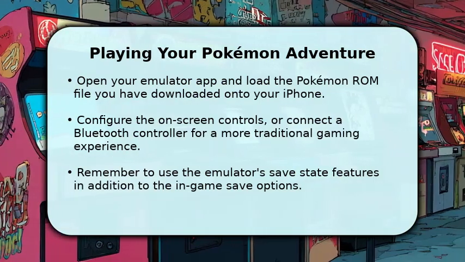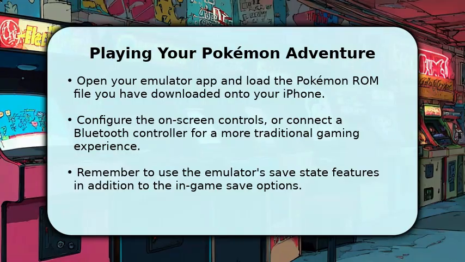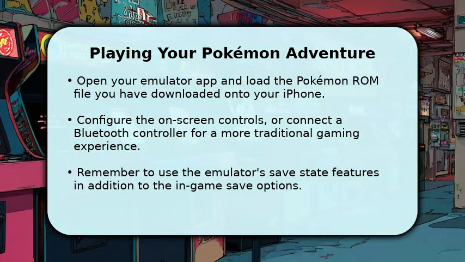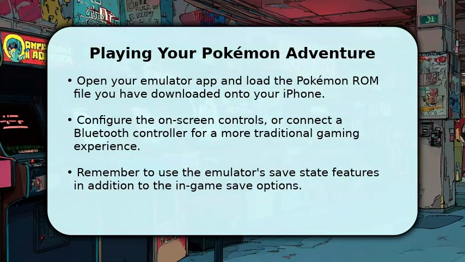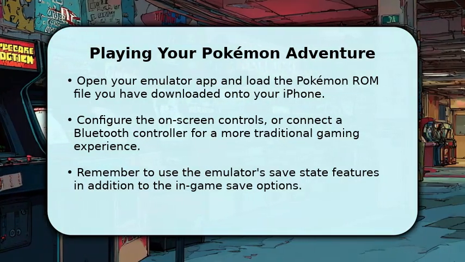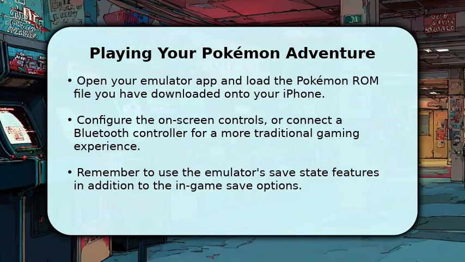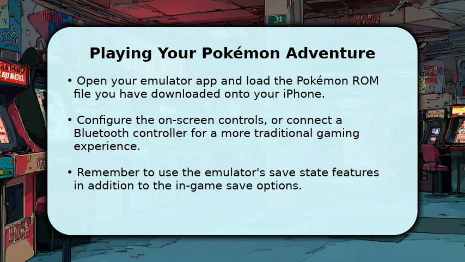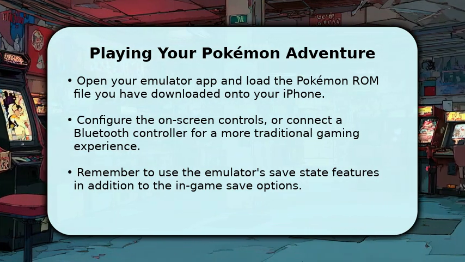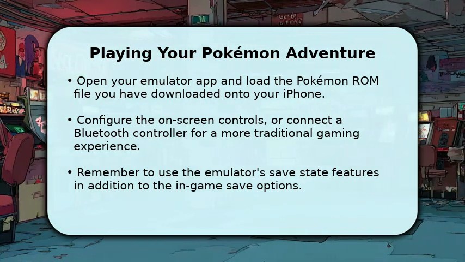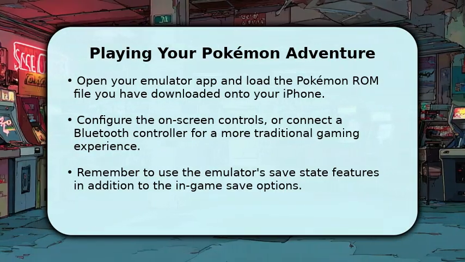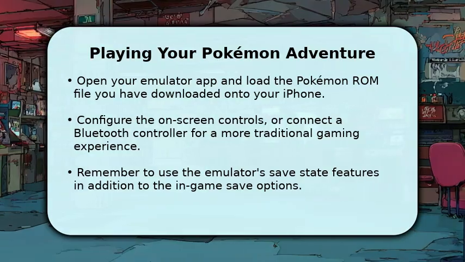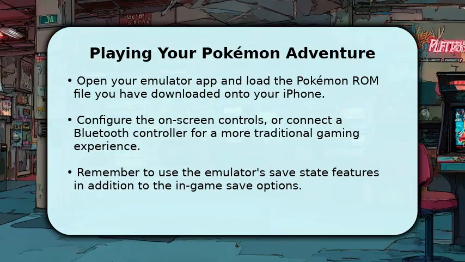With your emulator and ROM ready, it is time to start playing. Simply open your chosen emulator application, and then locate and load the Pokémon ROM file from your iPhone storage. You can customize the on-screen touch controls to your liking, or for an even better experience, connect a compatible Bluetooth gaming controller. Don't forget to regularly use both the in-game save function and the emulator's save state feature to preserve your progress reliably across your Pokémon journey.